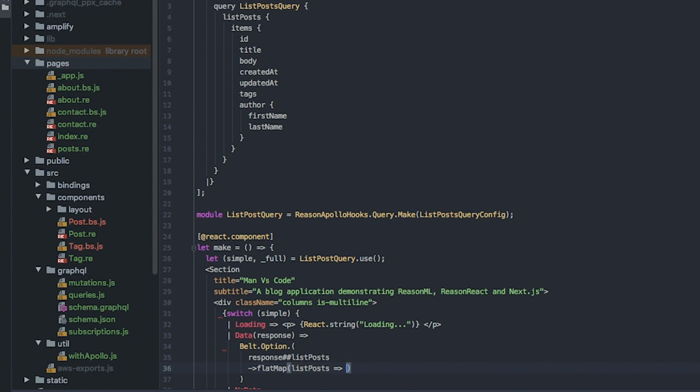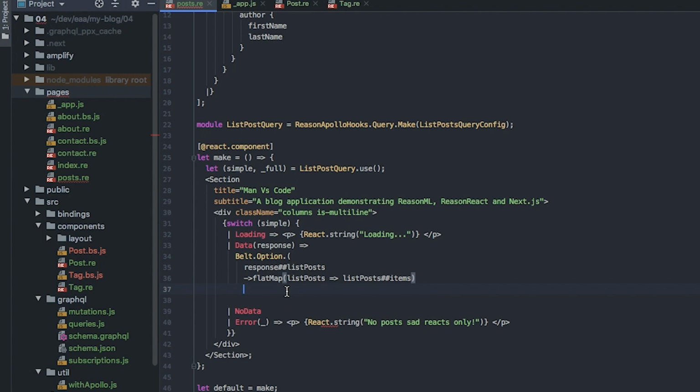And from there, we want list posts, the items. So all that flatMap is doing here is taking the value of the option in list posts, passing it into this function here. And all that function does is return the items, which also happens to be an option, or an array of options, I should say. And now we can pipe that response into the mapWithDefault method.